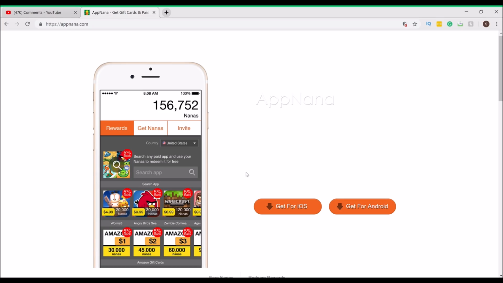Okay guys, so I'm here on appnana.com. This is the name of the app. As I said, I'm not a huge advocate for this, but this app got really good ratings. It got 4.5 out of 5 stars on the Play Store. It comes for iOS and Android, and the basic premise around this app is downloading apps and receiving basically coins. They call them nanas, and the more nanas you build up over time, you can use to redeem gift cards.